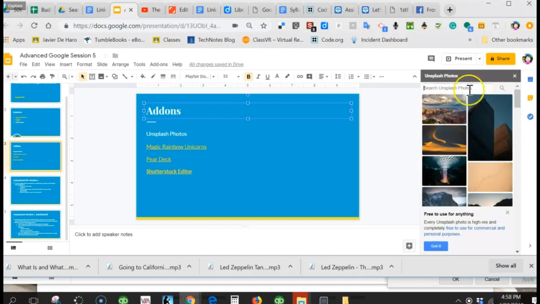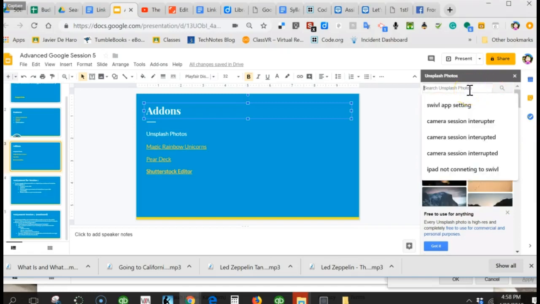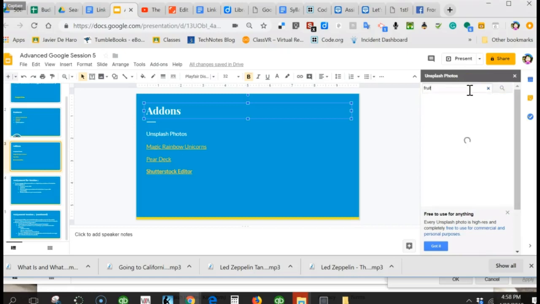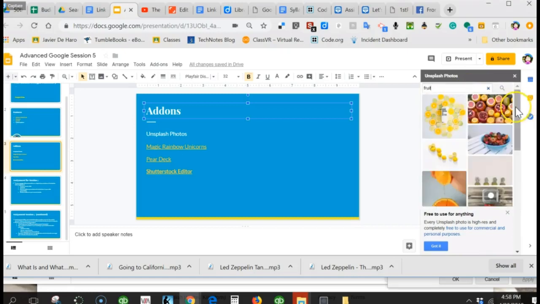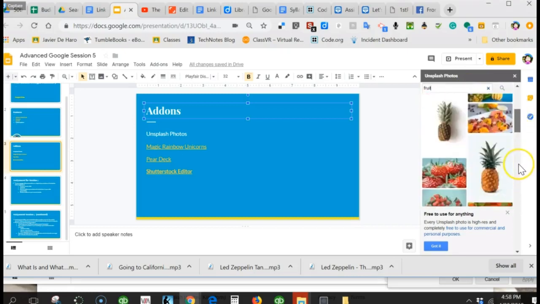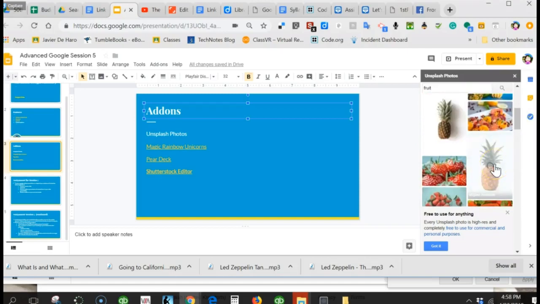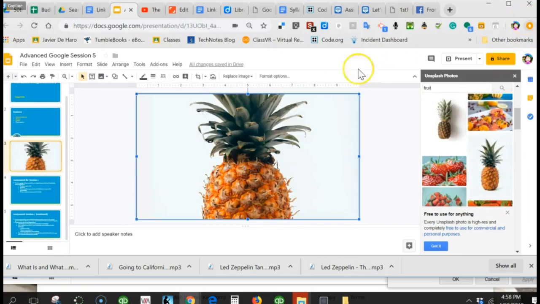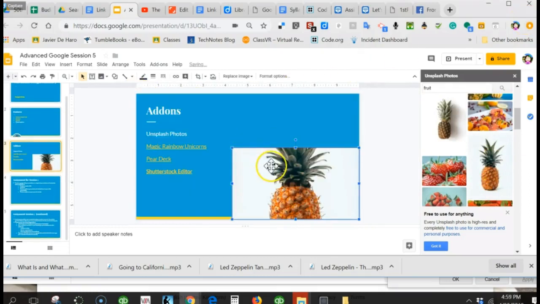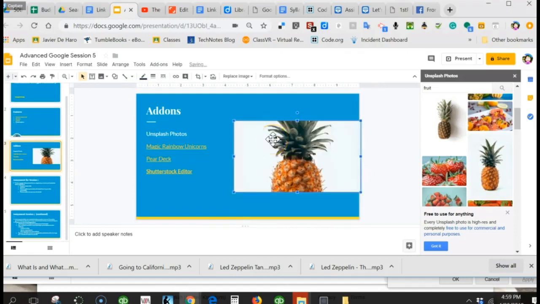You can simply click in the search box and say I'm looking for a picture of fruit. Unsplash Photos shows images of fruit, and I simply click on one and it will appear right on the slide you are on. You can minimize the picture, copy and paste it. Unsplash Photos: free images, no worry about copyright.